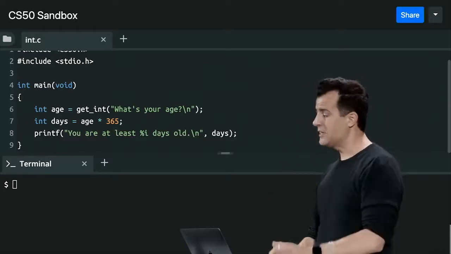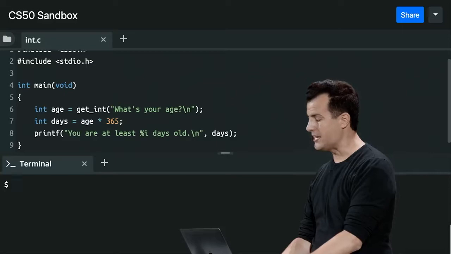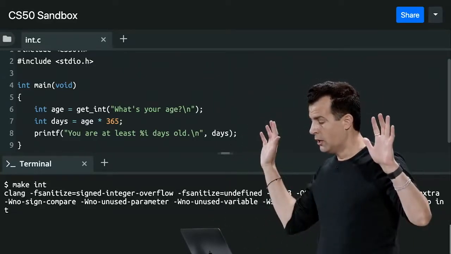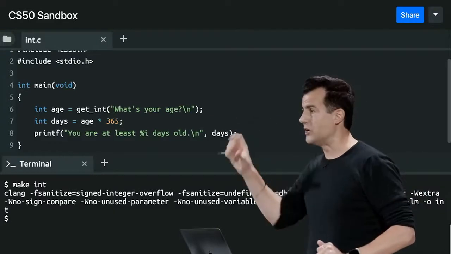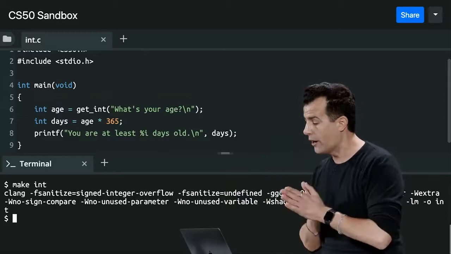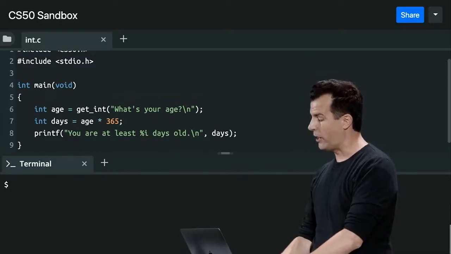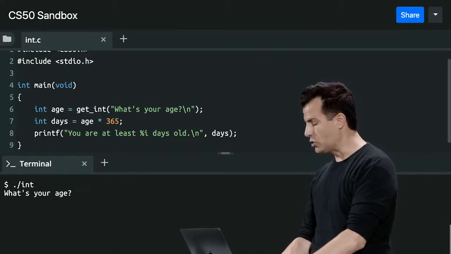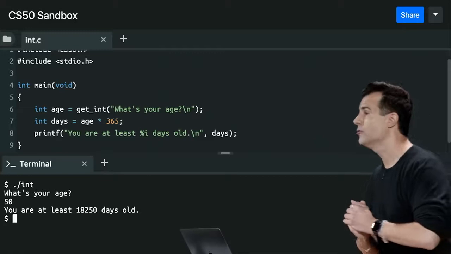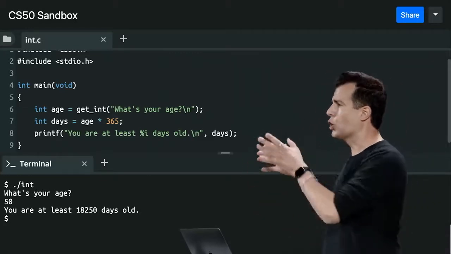Now, hopefully I got this right, but odds are the first time you write your programs, you're going to see error messages. But let's see, make int is the quickest way now to compile this code, enter. All right, the big long white command is OK. So long as you don't see red or yellow or colored output that indicates warnings or errors, you should be OK. I'm going to clear my screen now so I can just now run this program, ./int. And suppose your age is, say, 50. Well, you are at least 18,250 days old.